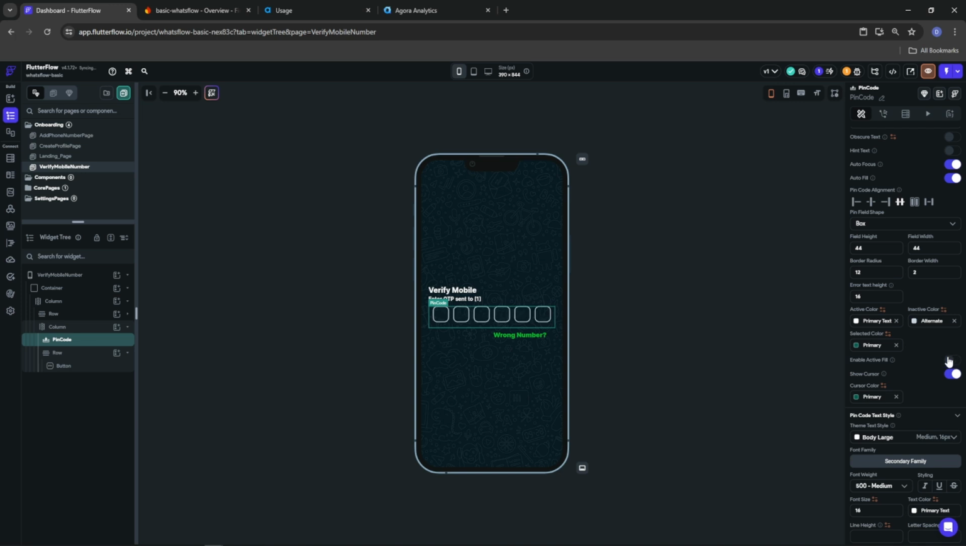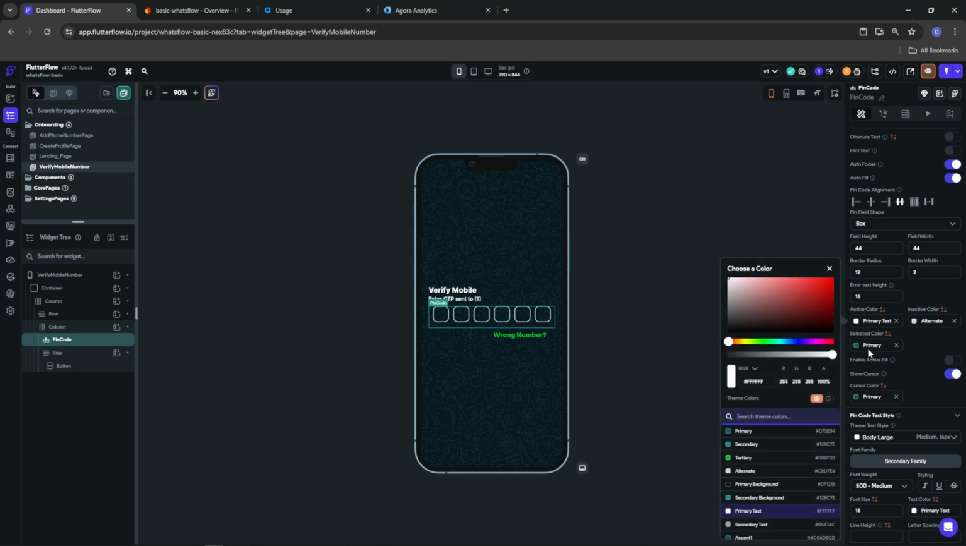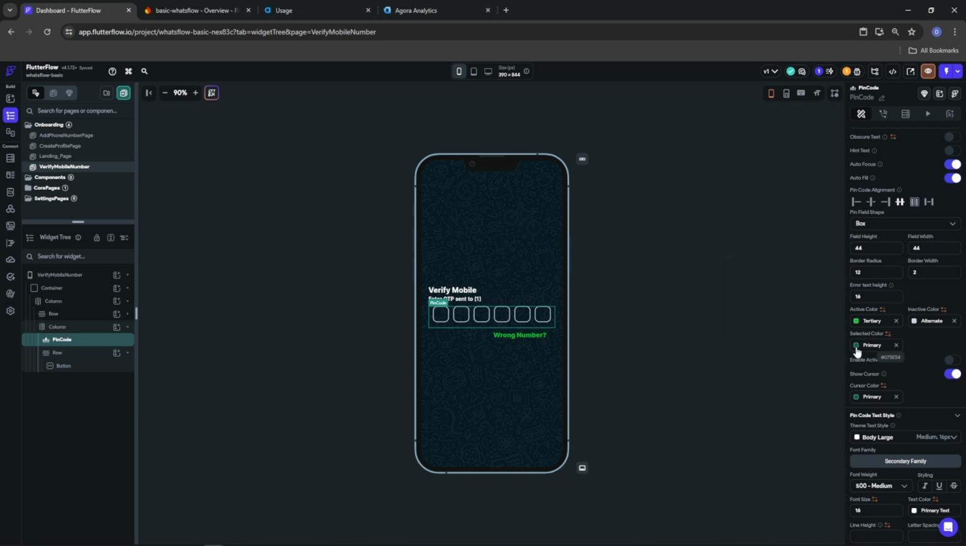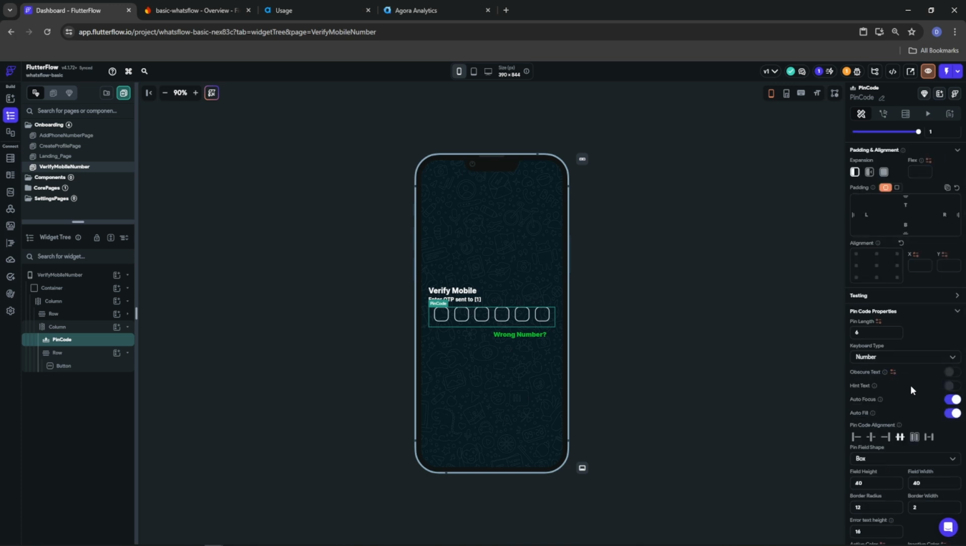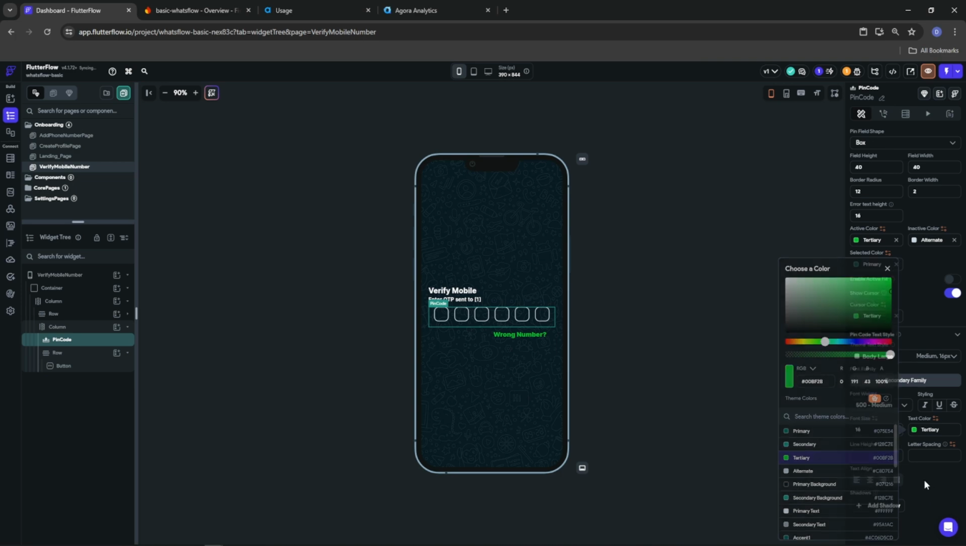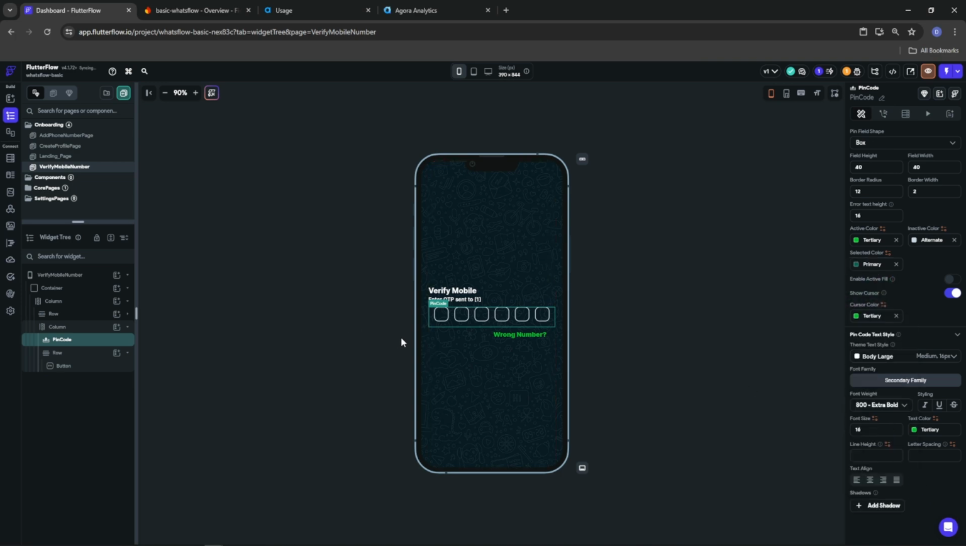And we're going to say active fill color is tertiary. Cursor color can also be tertiary. I want to make these boxes to be 40 and 40. I think I'm happy with that. Okay. Alrighty.